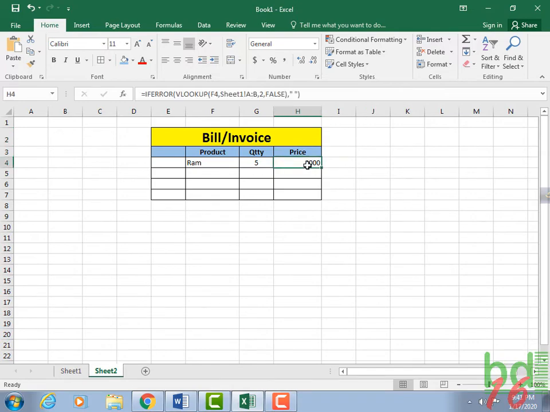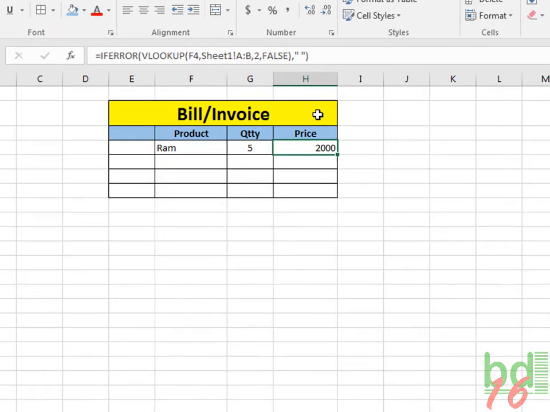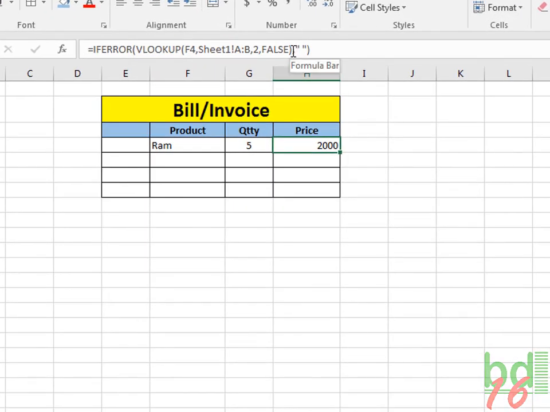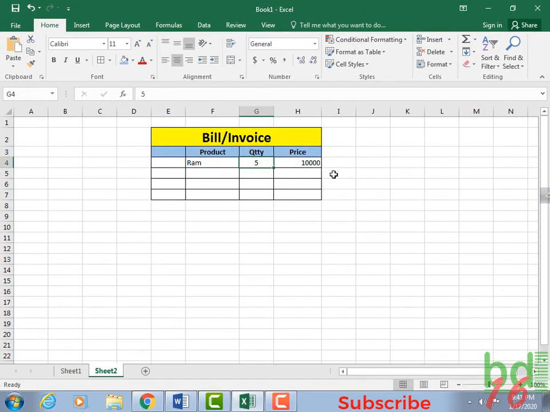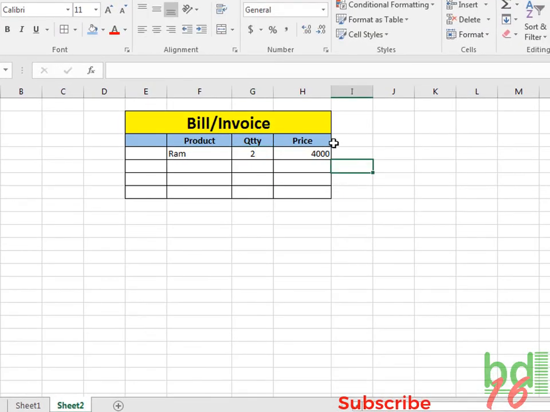So to do that, select this cell and go to the formula bar, click here and write here multiplication and select this cell. Okay, and now press enter. So we get the price of 5 RAM. Alright, let's say we want to sell 2 RAM. Okay, 4,000. So this is how we can create a bill or invoice.